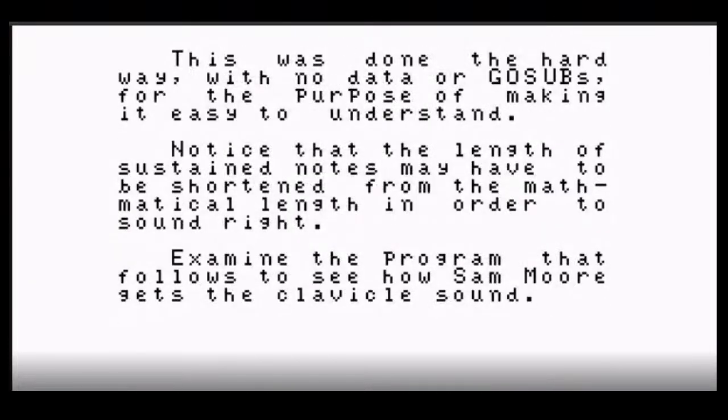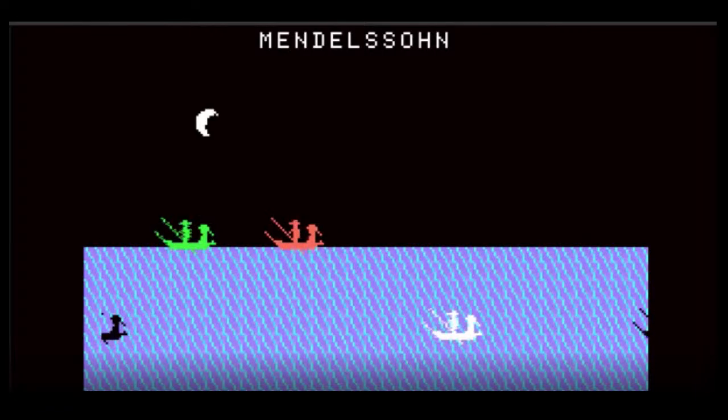This was done the hard way with no data or gosubs for the purpose of making it easy to understand. Notice that the length of sustained notes may have to be shortened from the mathematical length in order to sound right. Examine the program that follows to see how Sam Moore gets the clavichord sound. Press any key. Venetian Boat Song Number 1 by Mendelssohn.